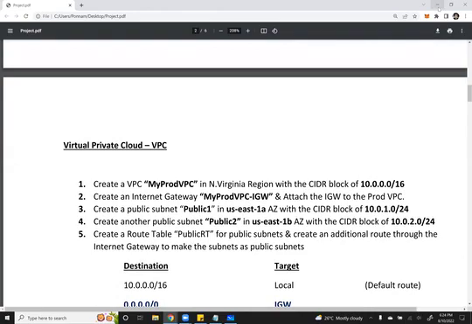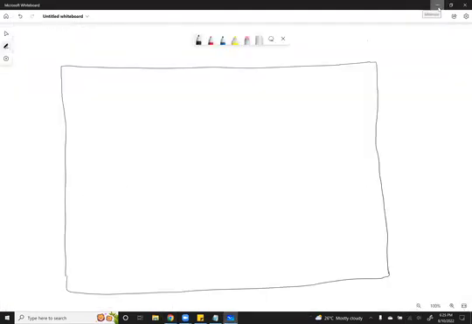Okay. So here we have to give some name, right? You can give any name, that doesn't matter. I will give the name My prod VPC. And we have to select a CIDR block, the IP address range. The range I will choose is 10.0.0.0/16.